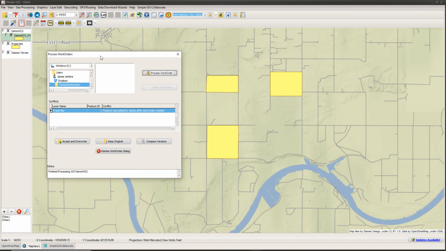And so, as expected, I see here in the conflicts, I do have one conflict, and it's telling me that feature ID, this is a unique feature ID assigned to each feature. This feature was edited by James, which happens to be me in this case, after the work order was created. And so we do have this edit conflict. We have to decide how to resolve this.